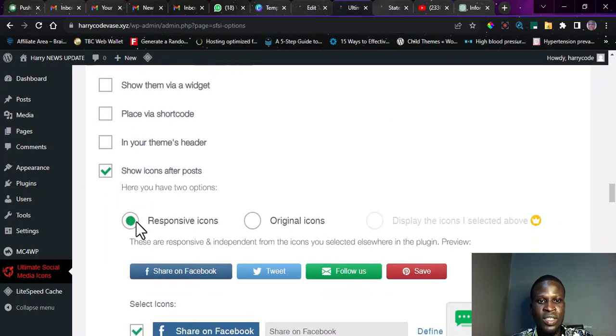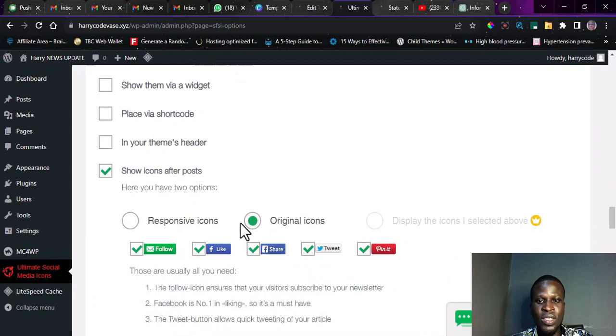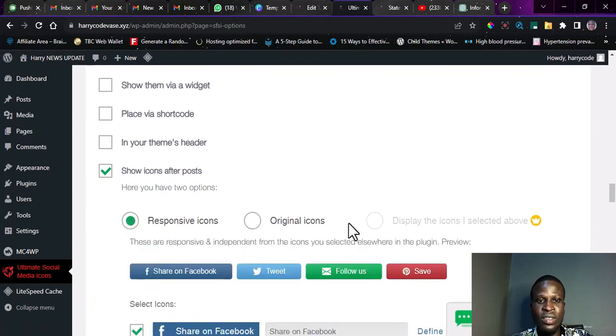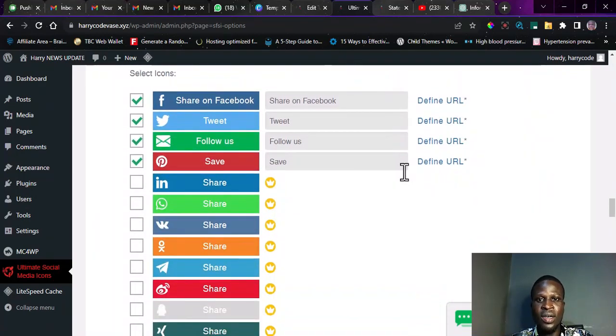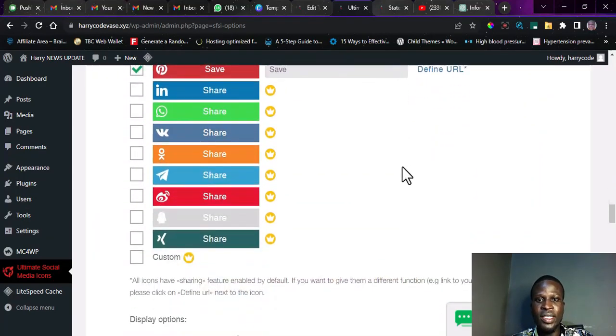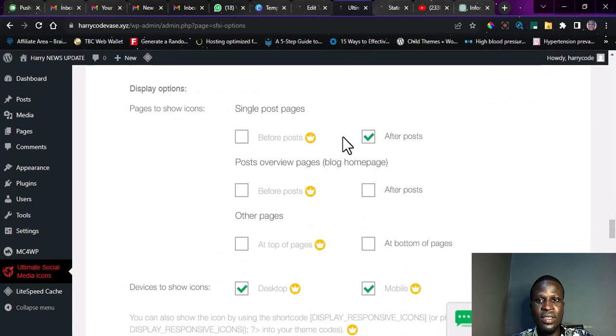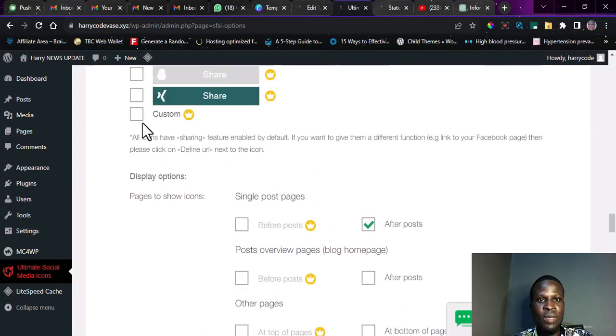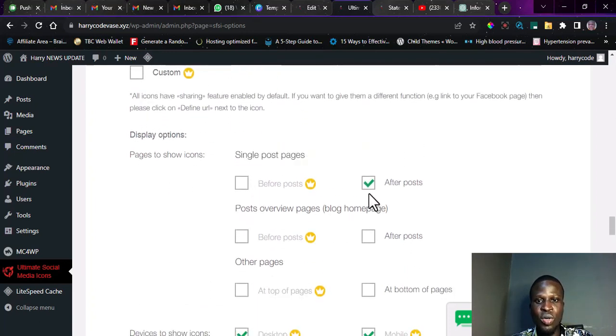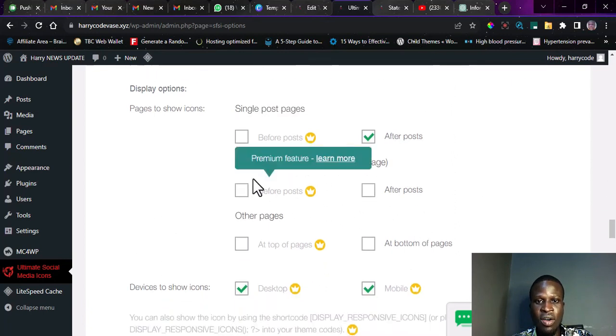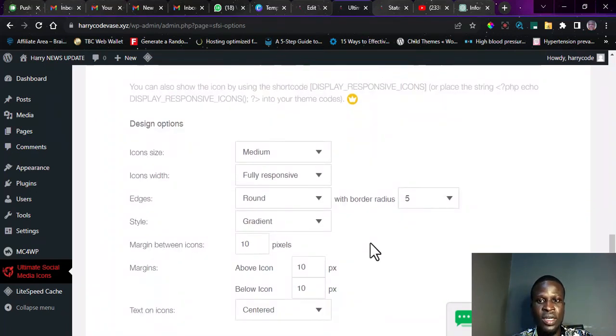So it says we have responsive icons. This one is original icons, just like this, like this. So let's choose responsive icons. Now we go ahead and save it. Okay, so here it says what is the display option? Show after post. Then this one show post preview, after post, other pages. Okay, so let's go ahead and I will click.